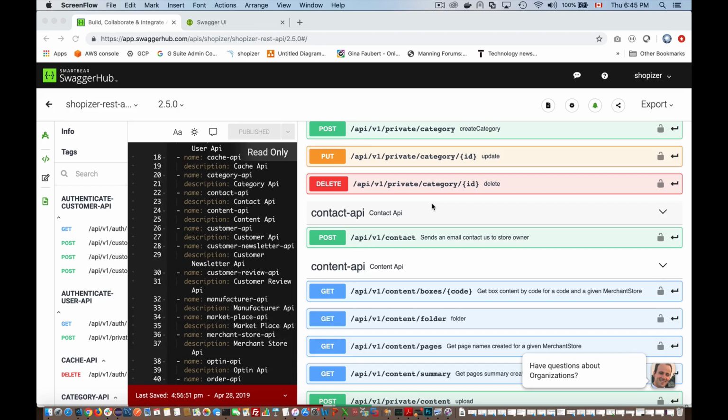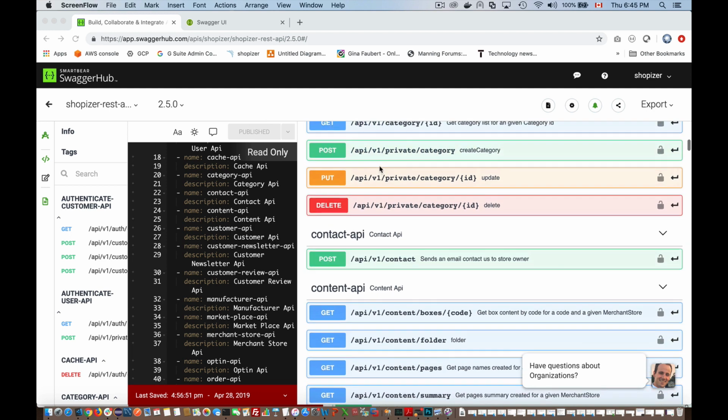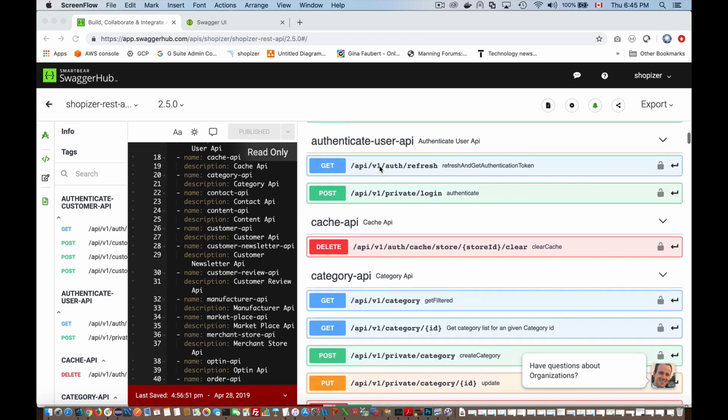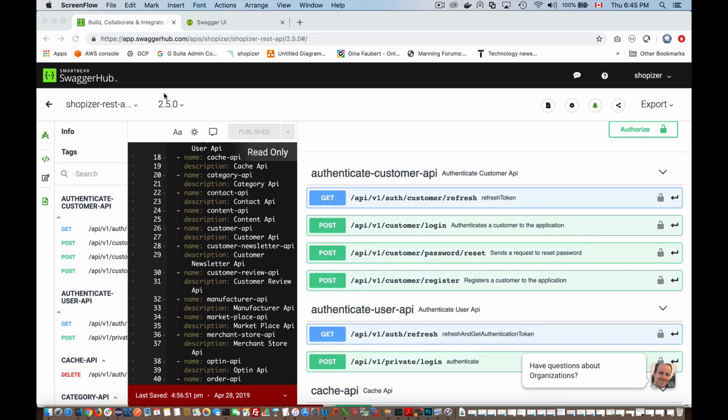Quick tutorial here on using Shopizer's API. When you search for the API, all the e-commerce APIs that are provided by Shopizer are exposed on SwaggerHub. And currently you can visualize all the APIs for Shopizer version 2.5.0.